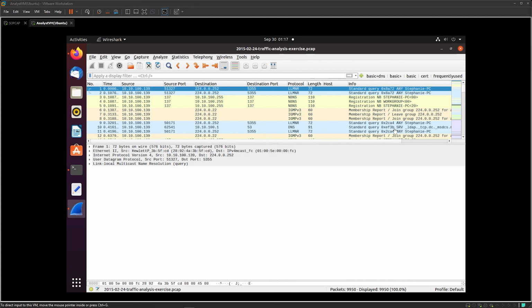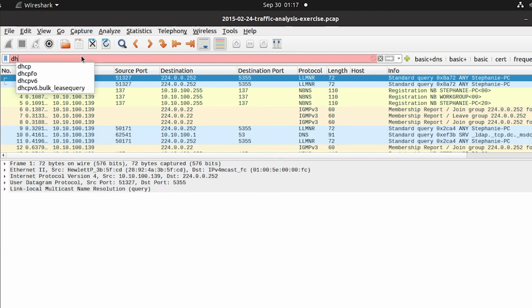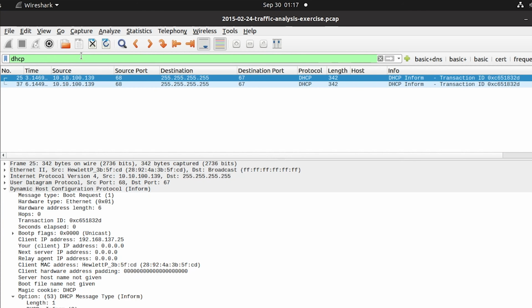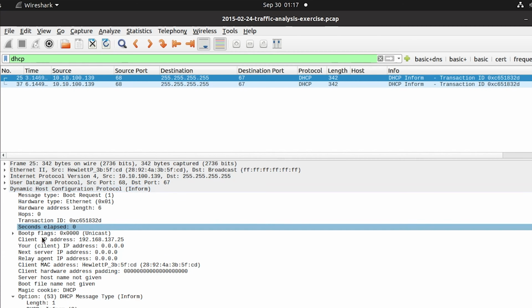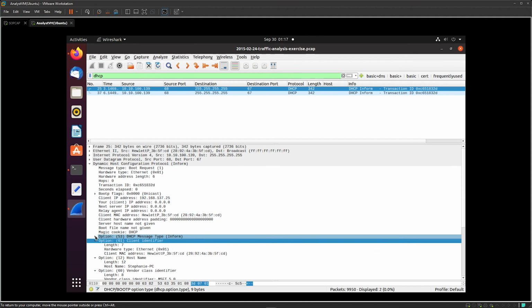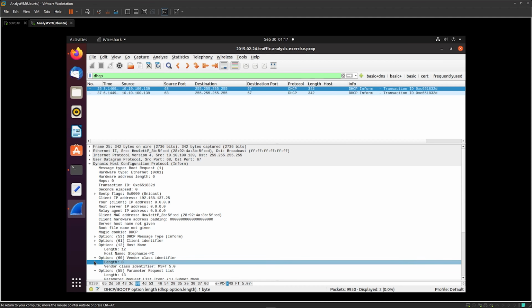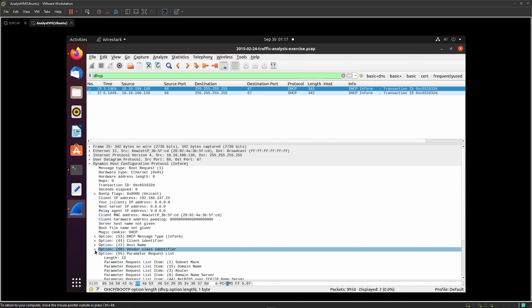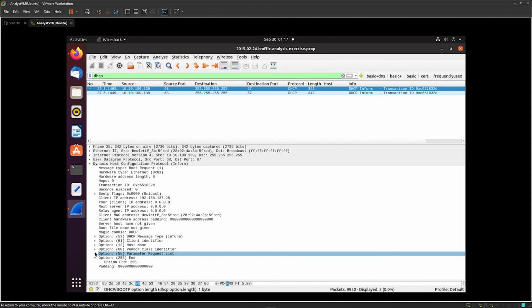So let's start with DHCP. Let's start with just filtering for DHCP as a protocol, and here you can see we have just 2 packets covering DHCP. So let me close this down to how it would actually look when you open a DHCP packet for the first time.